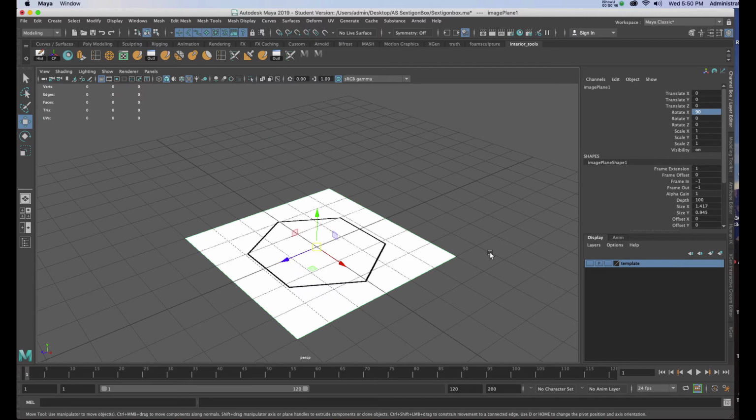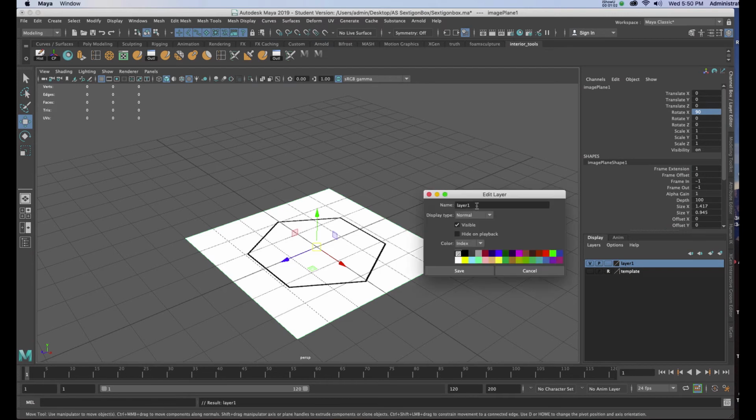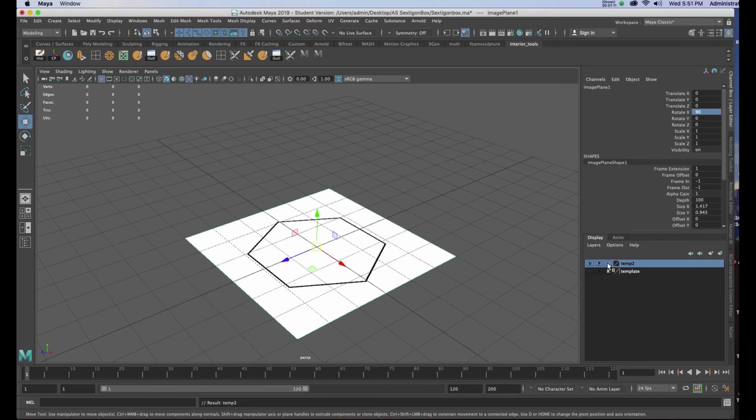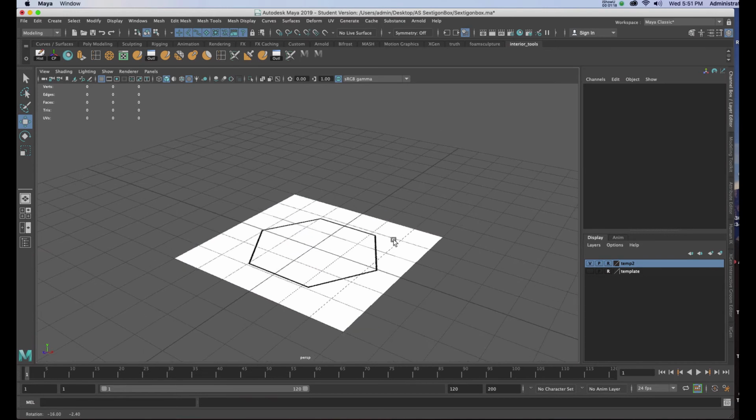I'm going to add it to its own layer. With the template selected, I'll click on the page icon with the blue sphere on it, and then I'll go to the layer, double click, name it, and I'll click in the blank blue box next to the P on that layer twice to restrict it. And now it'll stay stationary as I model.